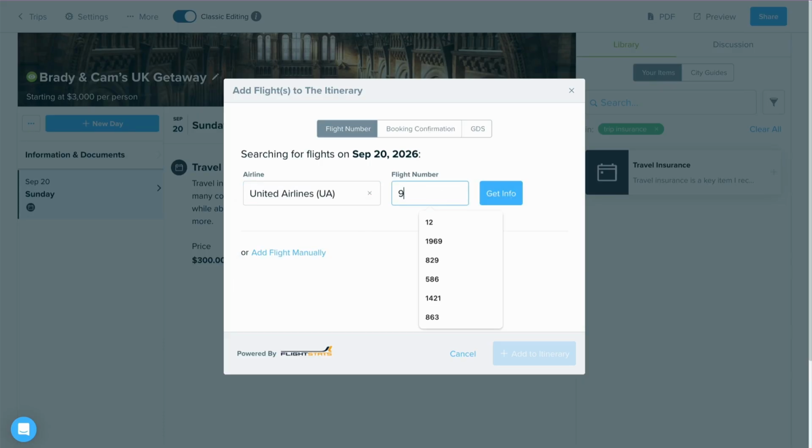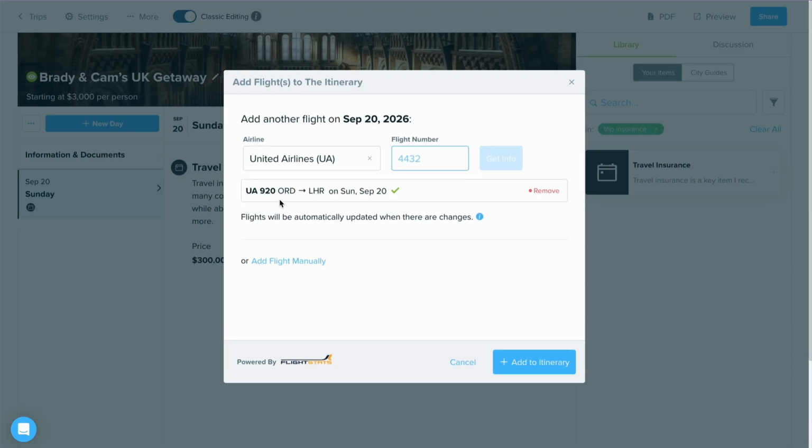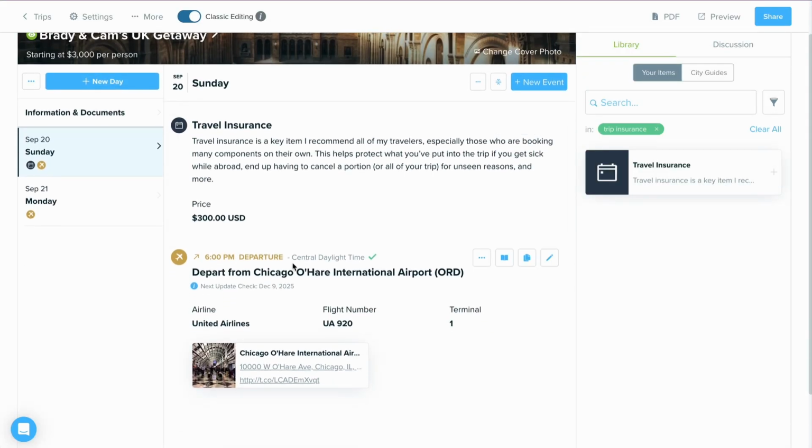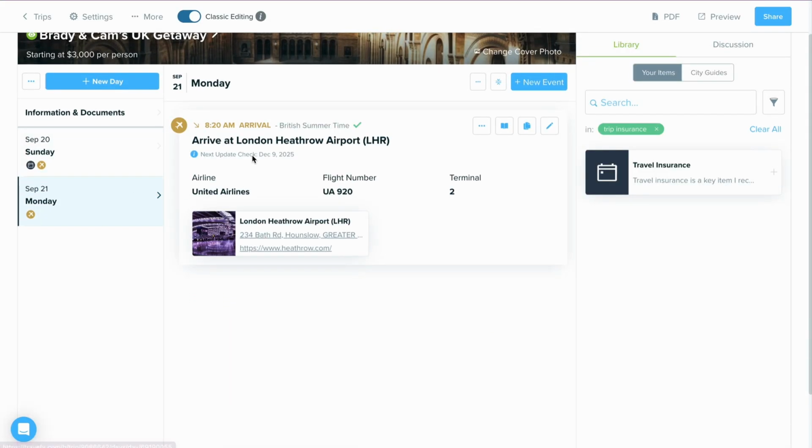as well as our flight number. I'll select Get Info, and as you can see, we get a short summary of this flight, making sure that this is the correct one. If it looks good, select Add to Itinerary, and from here we can see the departure time, as well as that arrival time. Travefy's updates will tell you about any changes that we detect from this specific flight, including departure delays, gate changes, cancellations, and the possibility of arriving early.